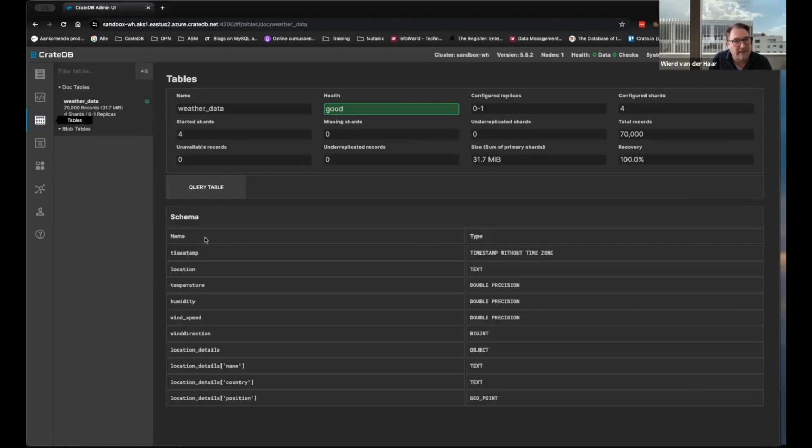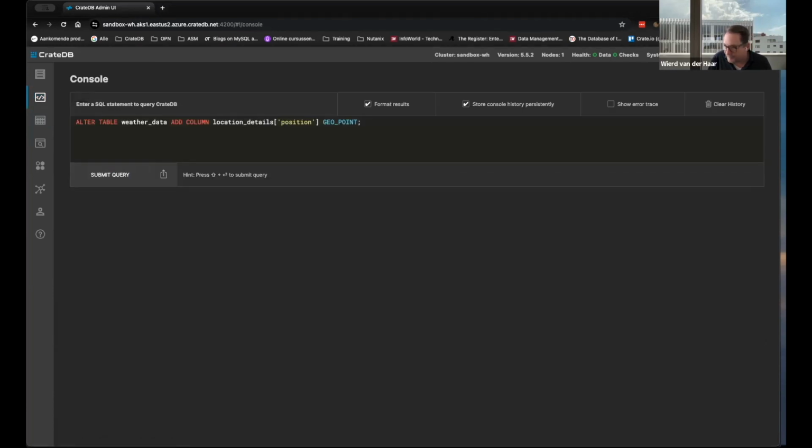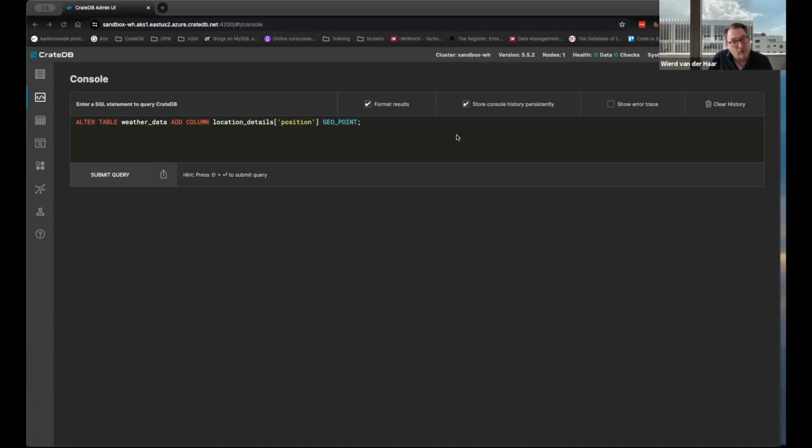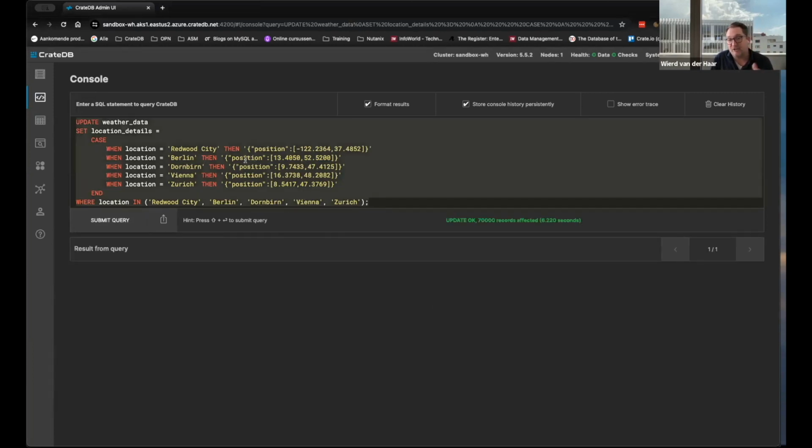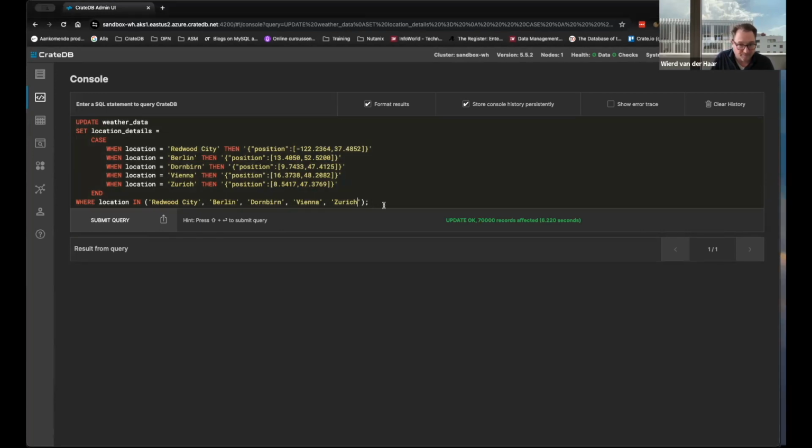So if you look now back to the table, you can see that we now have a position which is of type geo point. And then you can do an update to actually ingest those positions into that JSON document for the JSON element position. So let's run that. Again, this looks like the previous command where we ingested name and country, but here we're going to add it with position. So when we look at that, we can actually query that.